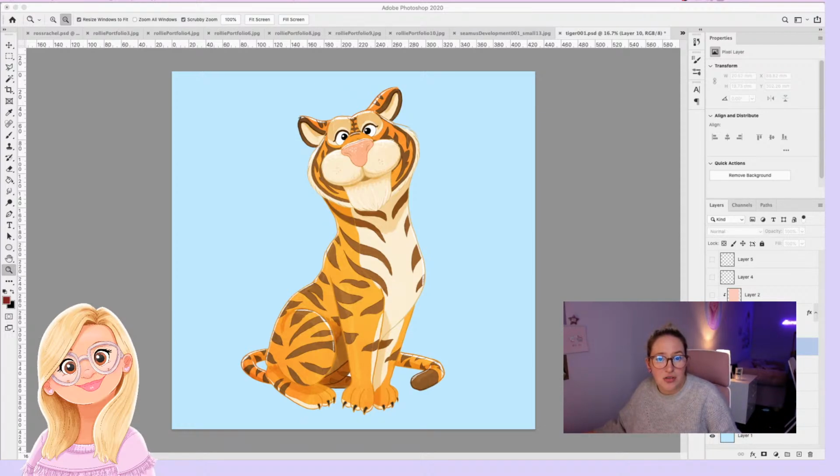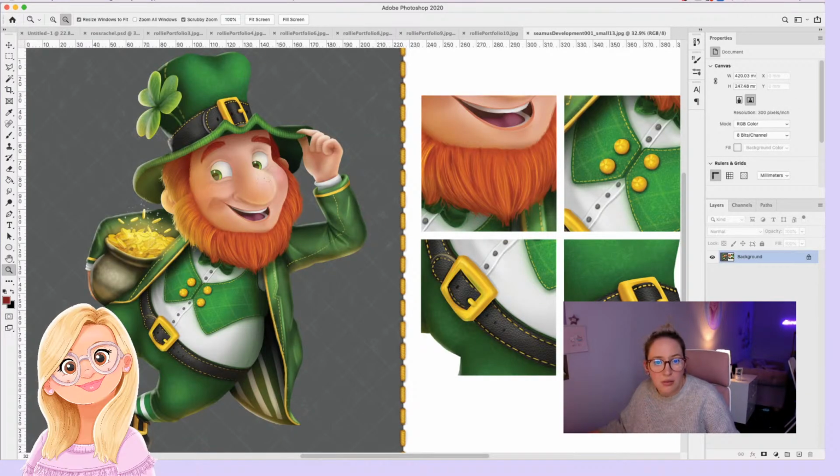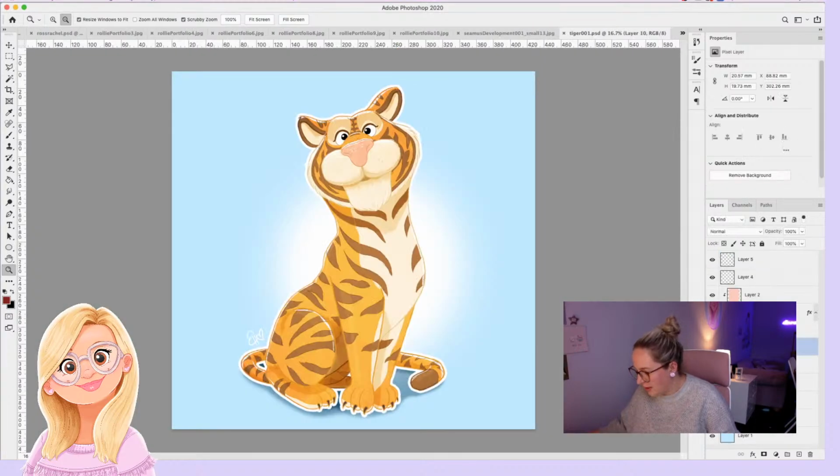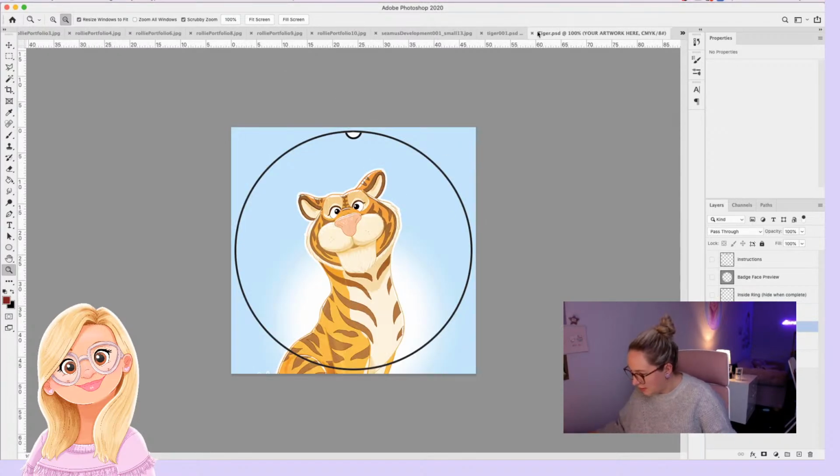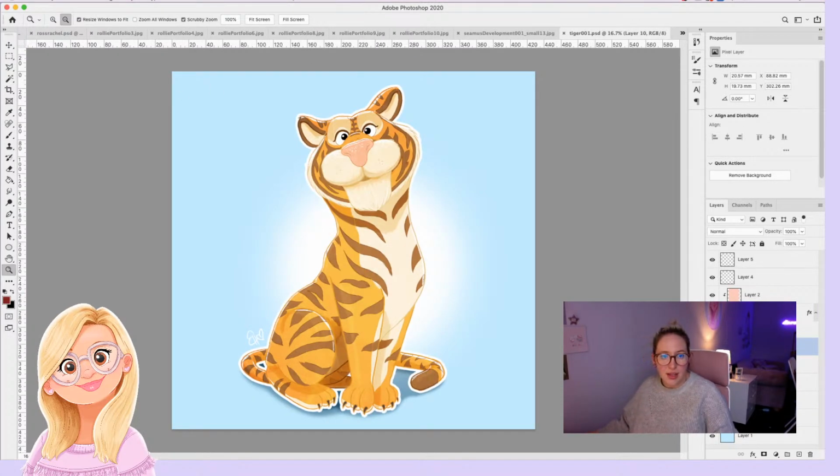My plan was to strip this tiger back. What's this one? This might be the file I've just opened. Yeah, it is. Oh, I don't have the full tiger file anymore, which is really rubbish. What's this one? Yeah, no, sadly I don't. I was going to strip this tiger back and re-shade him with some more 3D. Let's see.